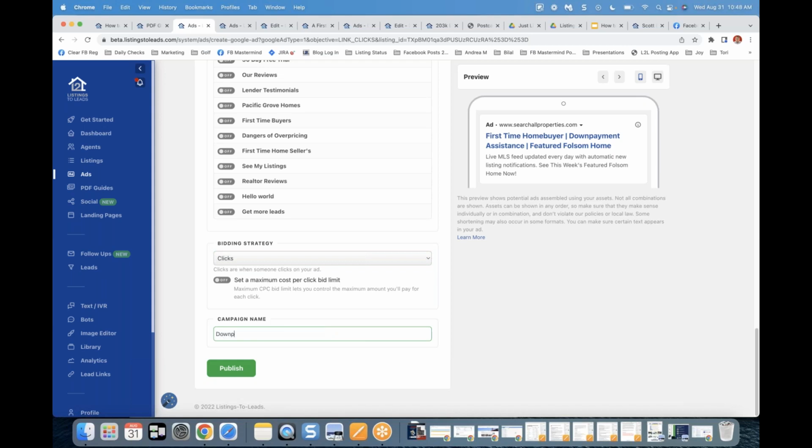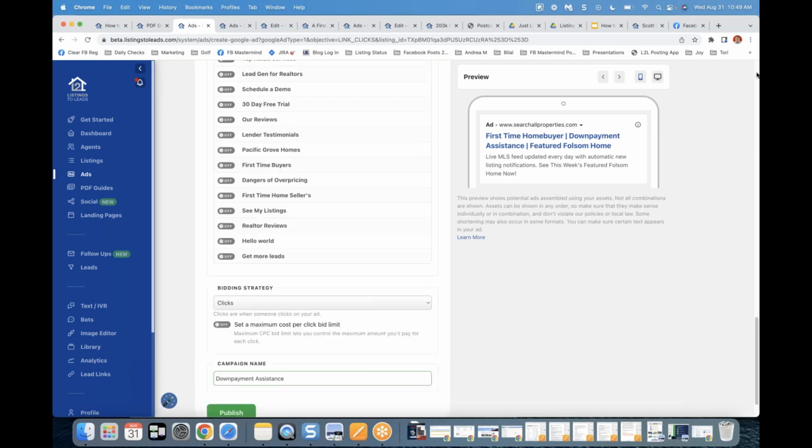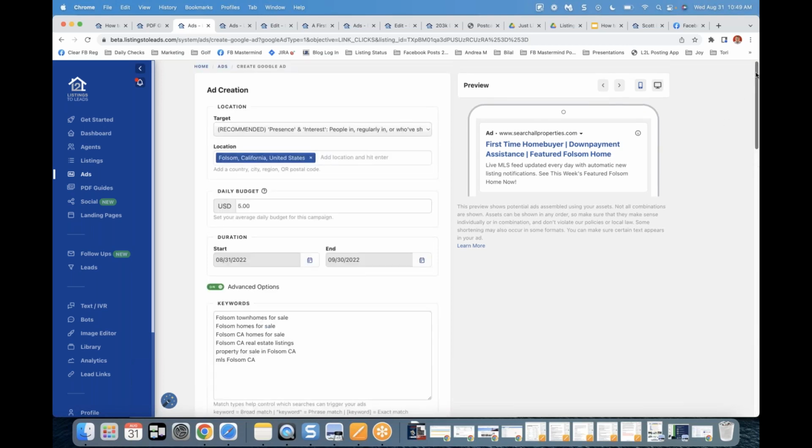Change that campaign name to maybe Downpayment. So again, even though this is set up, hit publish and you're off and running. Even though you might be a lender and the Google ads is set up to be used as an agent for a listing, you can really come in here and customize this to your heart's desire.